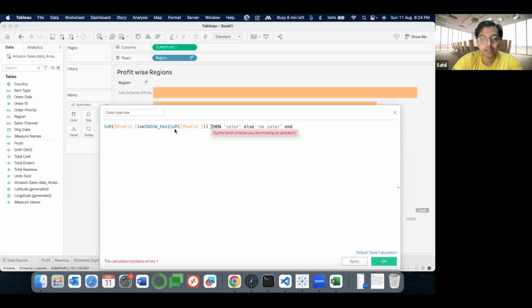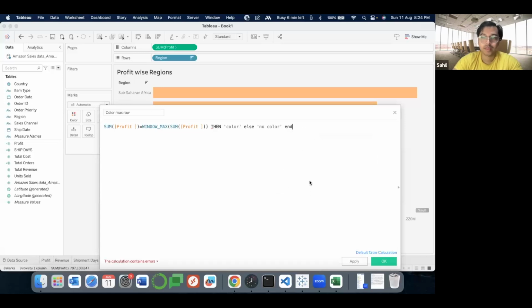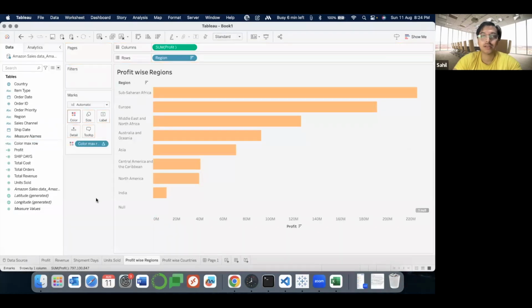Okay, give me a second. Window max, sum of profit. Okay, give me a sec. Window max, sum of profit. Close it. Close this. Yes. Then color, else no color, and okay. Wait. Okay. I got the point. I'm not writing if here. That's why I'm getting this error. Now it should look good. Click here. Apply this to color.